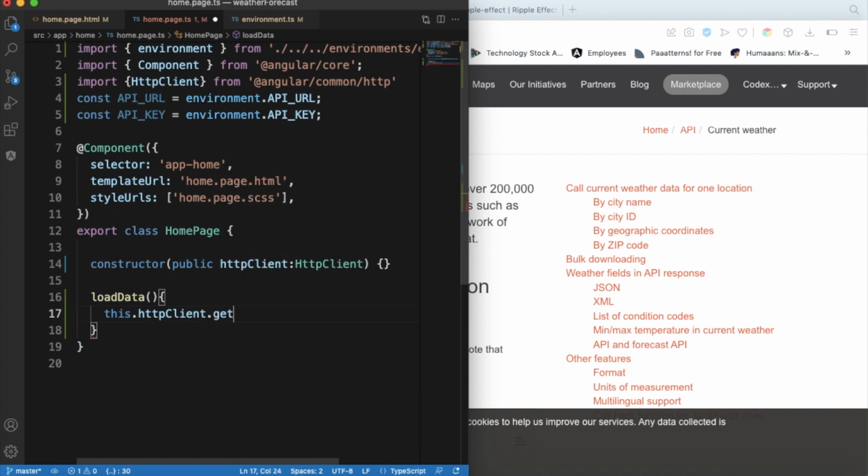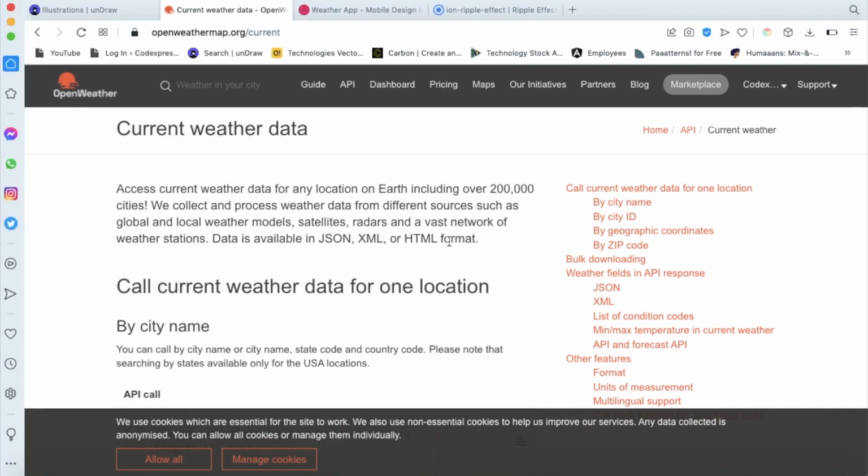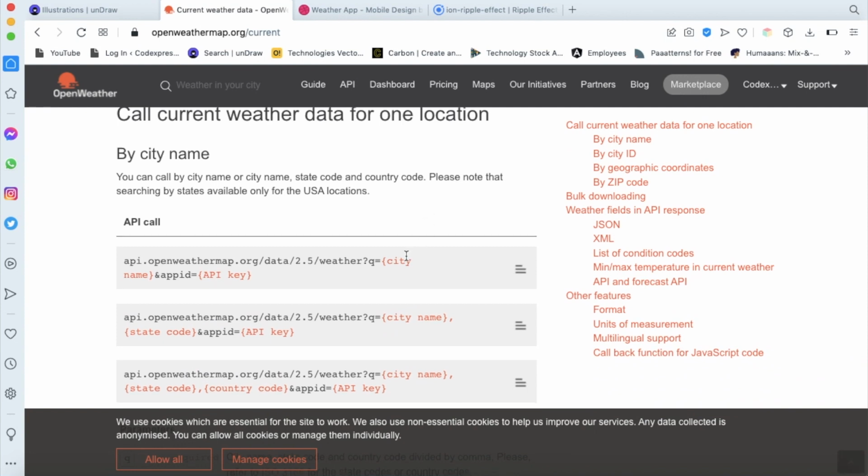So underneath my load data, this is where I'm gonna use the HTTP client to subscribe and get a response from my API. So I'm gonna use http.get. So in the get, I need to understand how it works. They will need a URL. In the documentation, you see if you want to search by a city name, you need to have all this part. So the documentation will also give you the description on how you need to call the API so that you'll be able to search by a city. So this is a call that you will need.